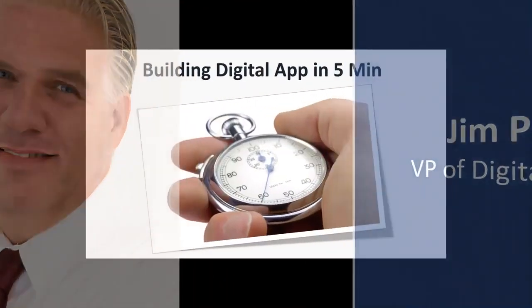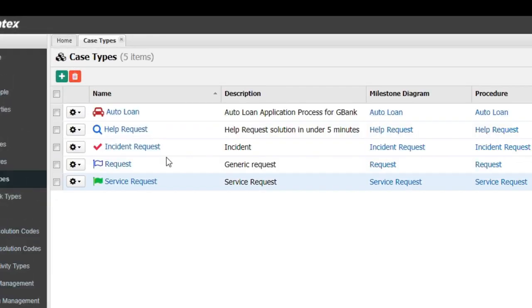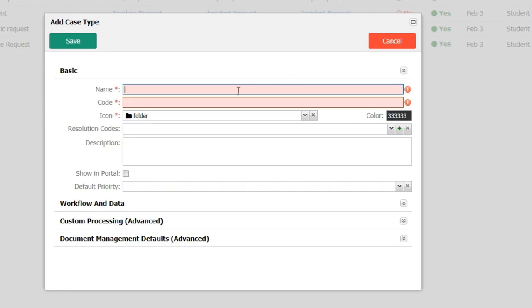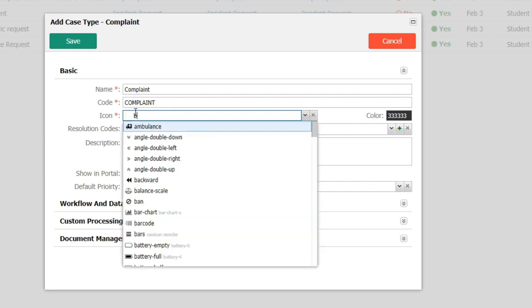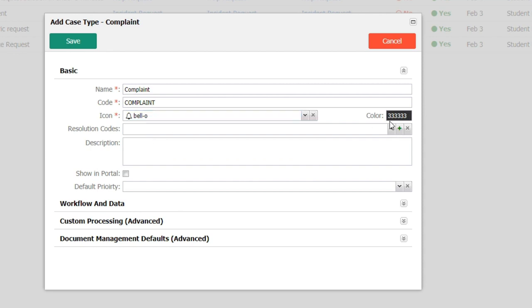Today we'll be showing you how to build a digital application in under 5 minutes. So we're going to go ahead and create a new case type by pressing the plus button. And we're going to give our new case type a name called complaint. And we're going to pick an icon. I'm going to go ahead and use a bell and give it a color.